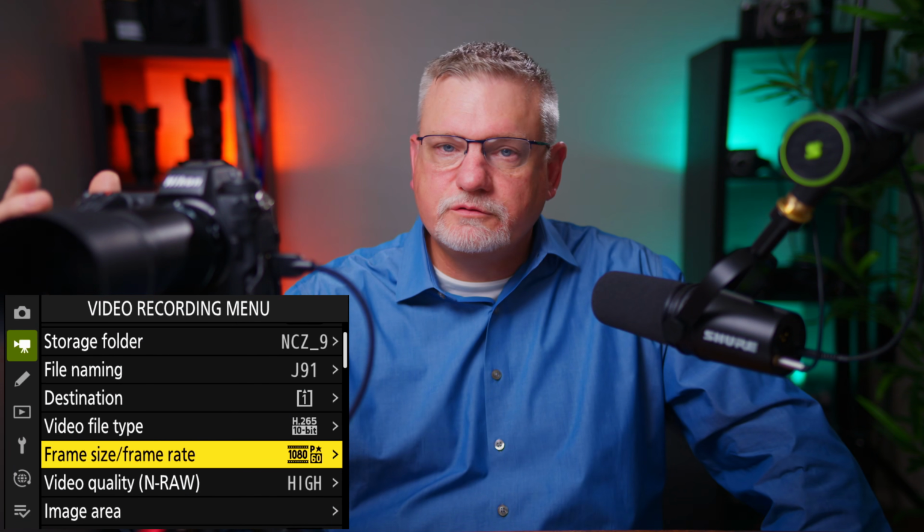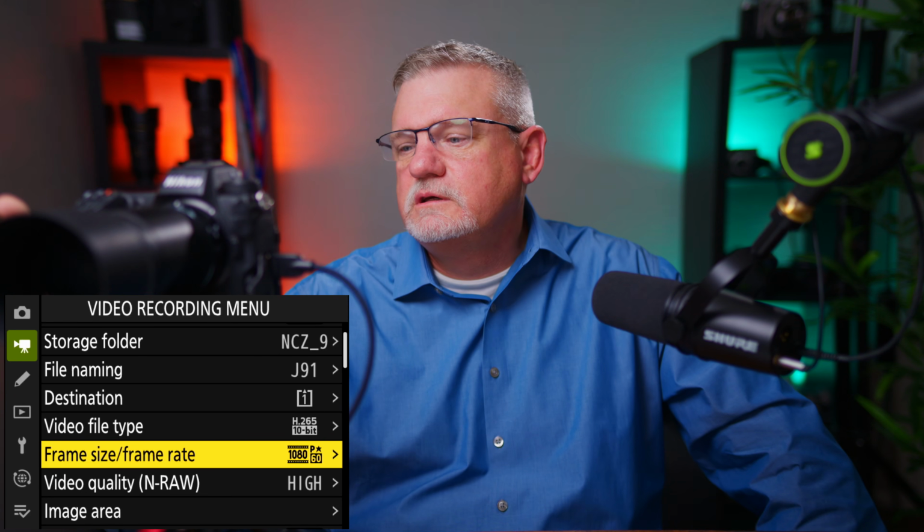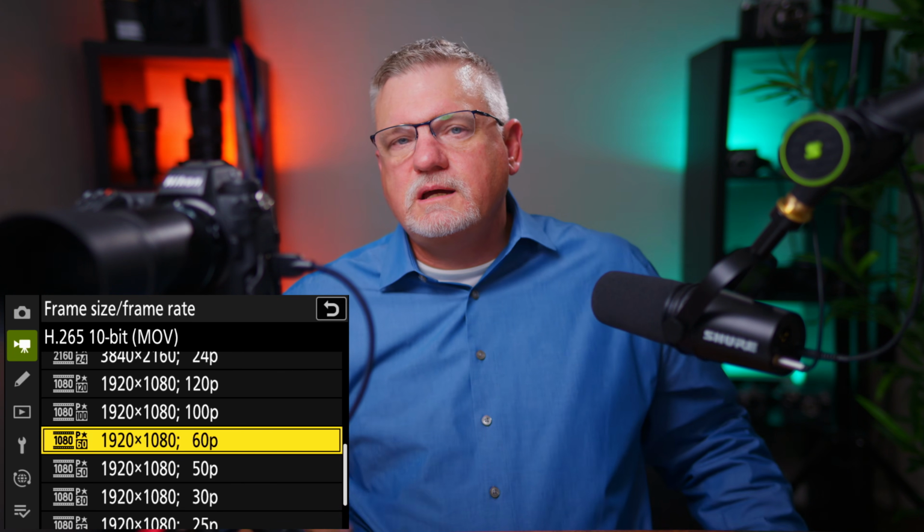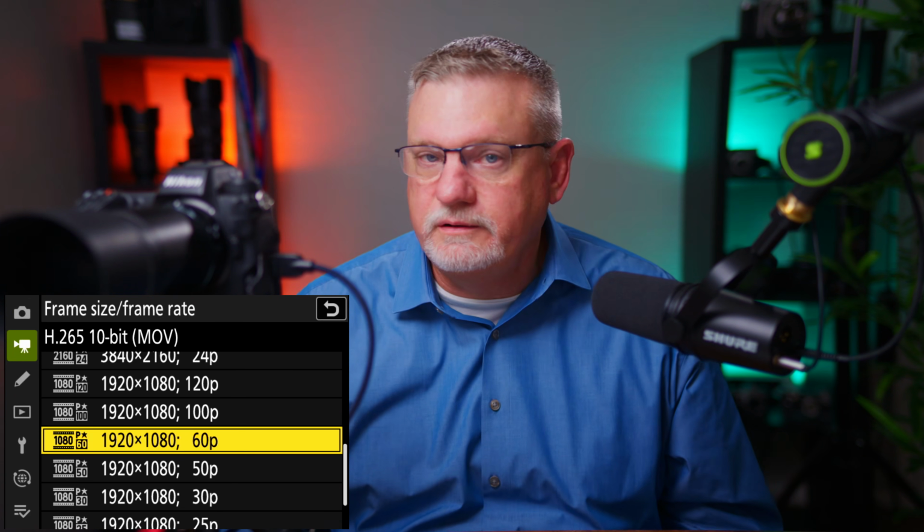So up next is frame size and frame rate. So let's talk about this a little bit. Again, Z8, Z9 have a lot of different options for you. With H.265, you can go all the way up to 8K at 30p or 4K at 120p.